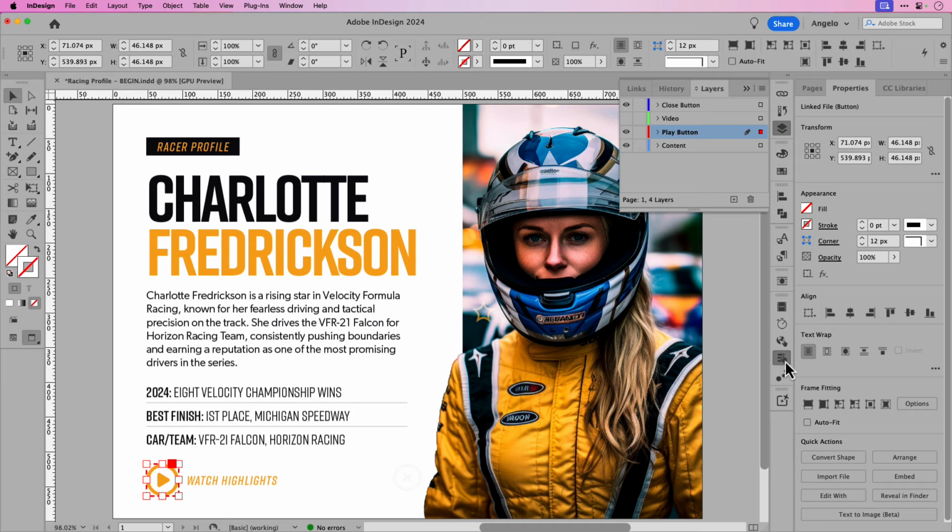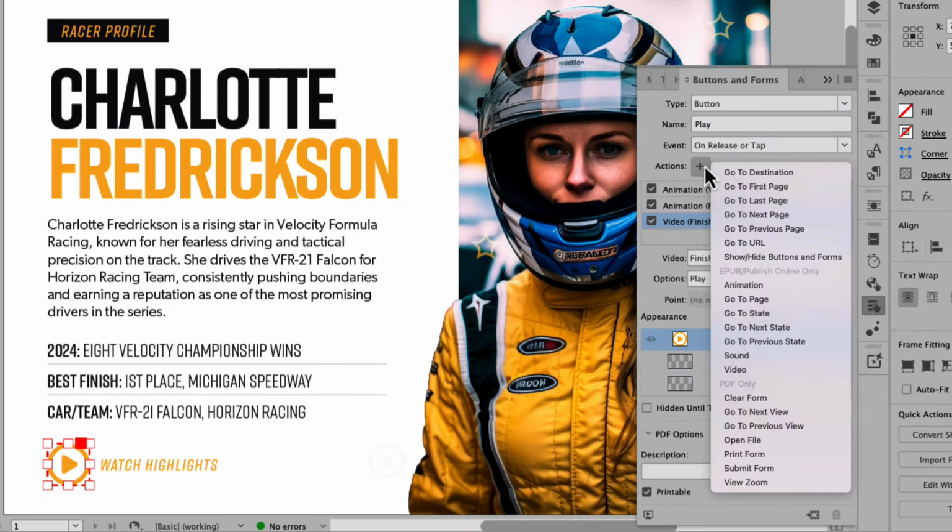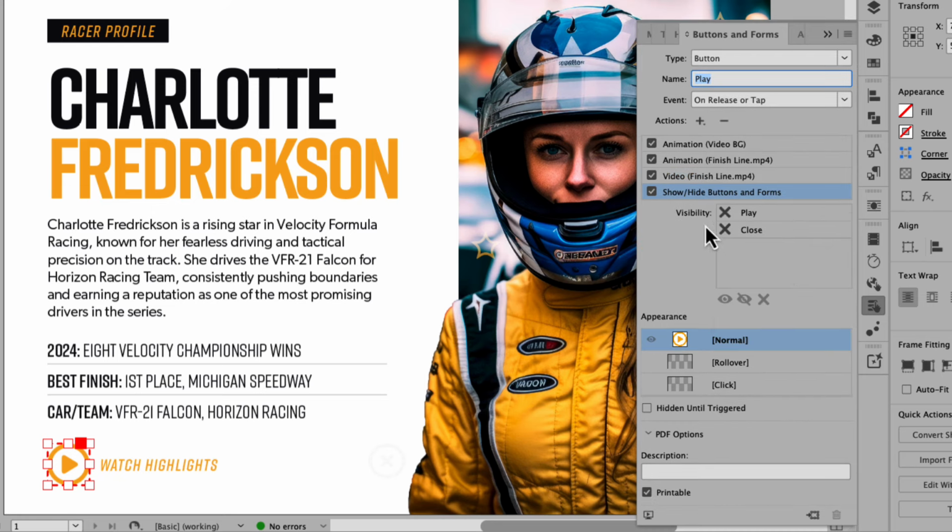So if I go back to my buttons and forms, let's add one more action of show hide buttons and forms. Now under visibility, you have two options. The X means it'll be ignored, and then the eyeball will be to show, and alternatively, if you have the eyeball with the little slash through it, that means it's going to be hidden. So in this case, I do want it to be shown. So I'm going to click the play button, it will show the close button.